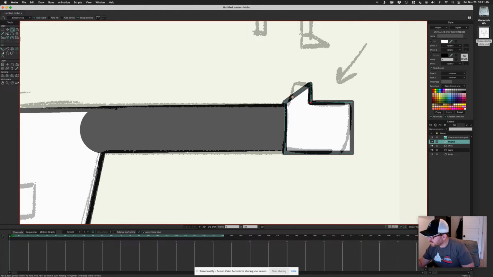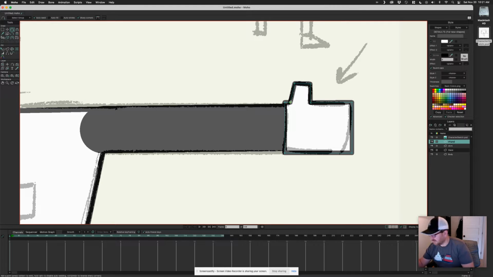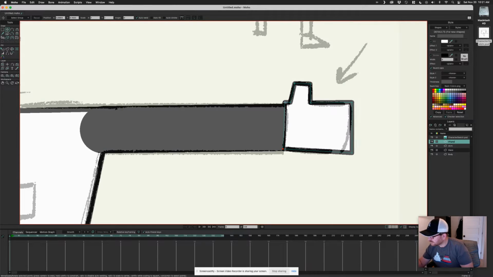This is one way people draw. Perfectly fine to draw that way. I want my wrist to go inside. I'm also going to add another point to this. I'm pressing keyboard shortcuts, guys, because that's easier. A for add point tool, T for transform point tool.